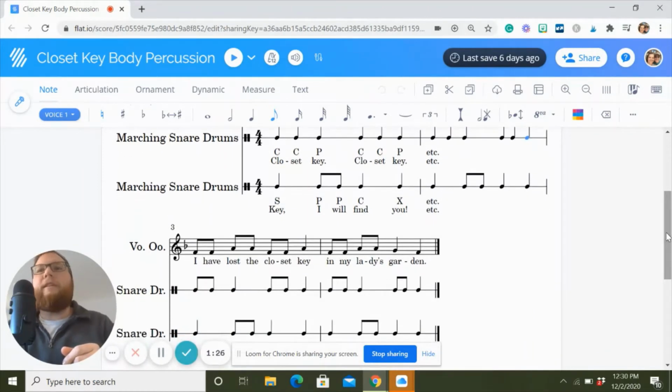The next one's fairly simple too, but it gets a little more complicated. You'll notice body percussion things work really well if you have some that are really easy, some that are medium, and then some that are hard if you're using it with older kids. No matter how much you practice, there are always going to be those kids who really struggle. So giving them an easy one that they can be a part of the group is awesome.